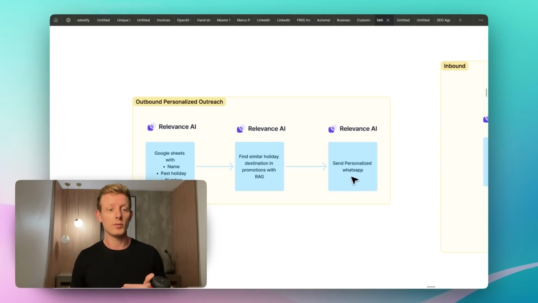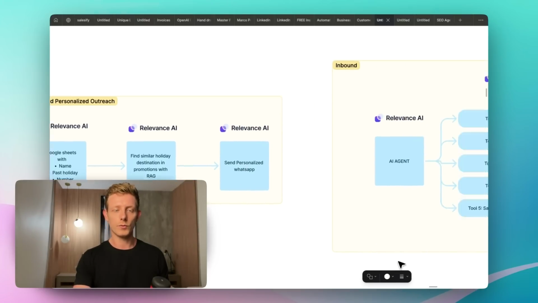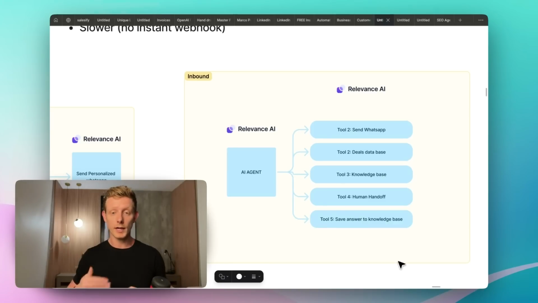We're going to send that personalized message to the customer, and as soon as they answer, they also wanted to automate the answering, right? That's where our AI agent takes over to actually respond to the customers. And our AI agent there in Relevance has access to 5 tools in this case.